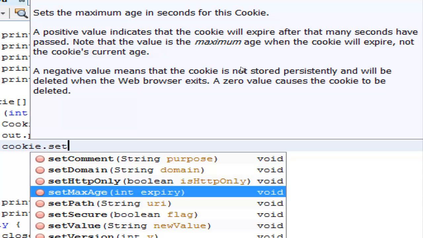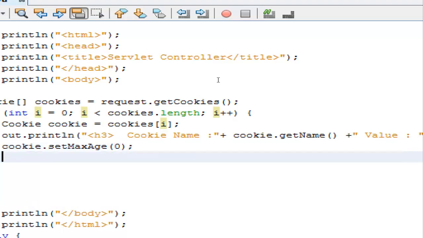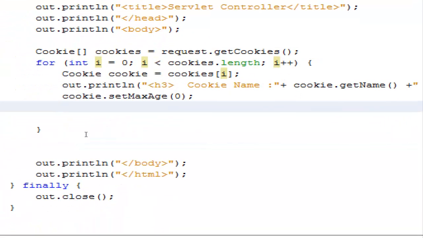Now what is the next option? The next option says, suppose you set this as 0, then the cookie will be deleted. So if you set the expiry time as 0, that means the cookie has to be immediately destroyed. So I'm going to say the expiry is 0. So the maximum age for this cookie is 0. So if I run this, will the cookies get deleted? Yes. Let's run it.